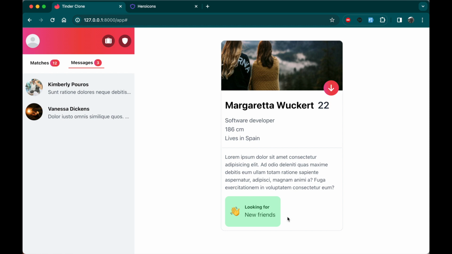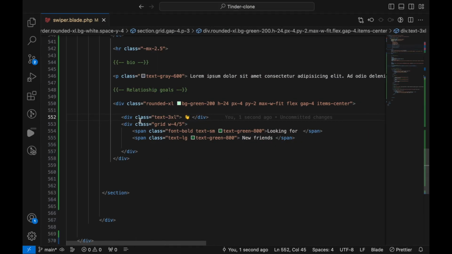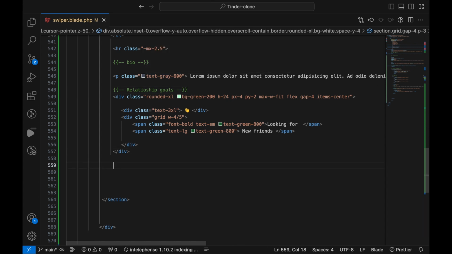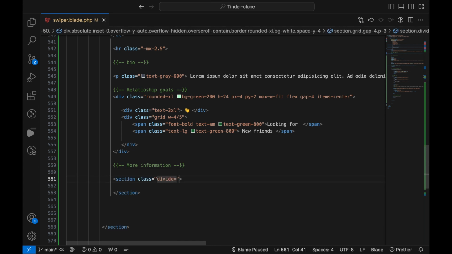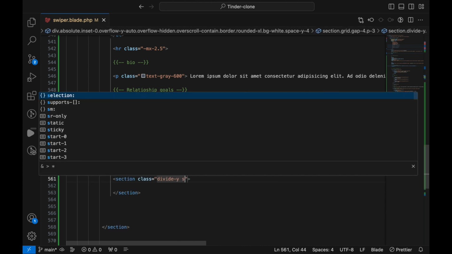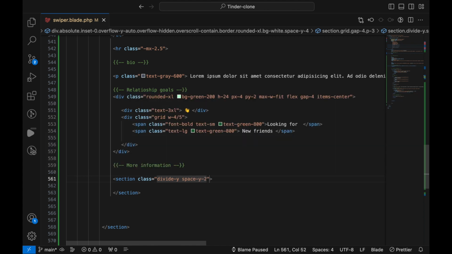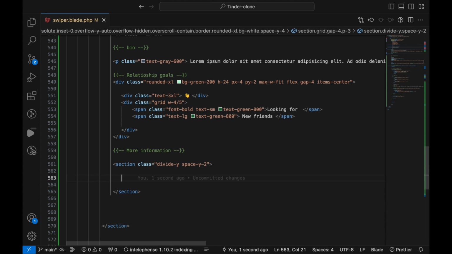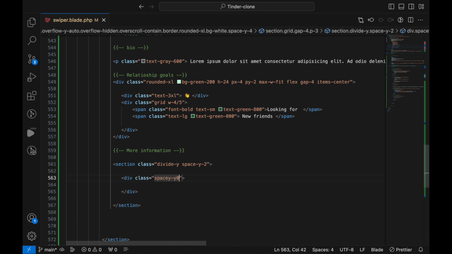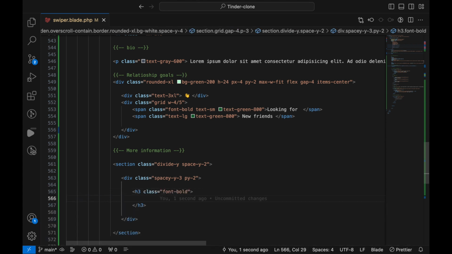Alright, now let's continue and add one last section here before we make this video too long. So now if we go back, after relationship goals, now we can add more information. Down here we can simply add divide y, space y2. Now this divide is just used to create lines in between elements, and I'll show you what that means later. Alright, so now in here I'm gonna create a div, space y3 py2. In here I'm gonna have h3, and say font bold. You can say languages, you can say text XL.